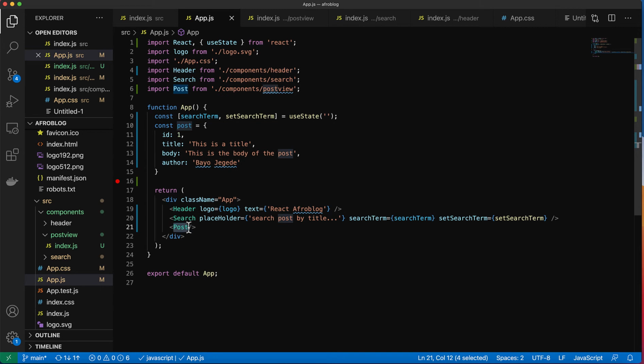Now how we want to do this post: if we just collect post as a variable or as props, or if we just pass it in as props, we'll give it title.